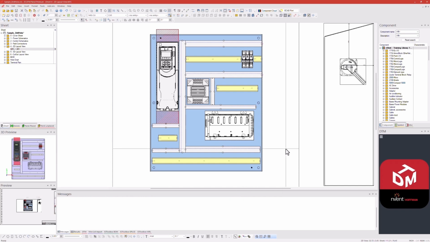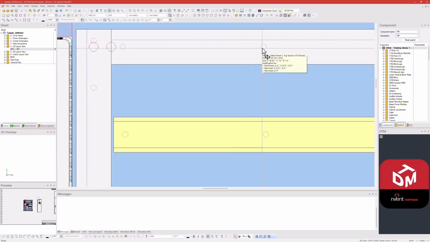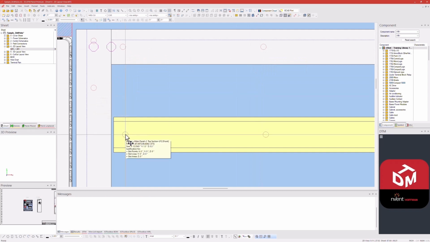Once the drill hole definition has been applied, red preview circles of the drill hole definition will now be shown on the cable ducts and mounting rails. The settings can be applied differently per device.